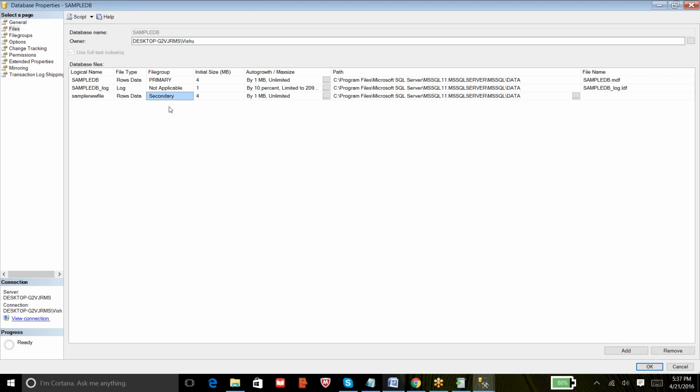So when we create a new table, we can define that this table should be created in the secondary file group. We can write a syntax while we create a table; at the bottom, we can give on which file group this table should go. I will show you in a second. So I'm mapping this new file to the secondary file group.